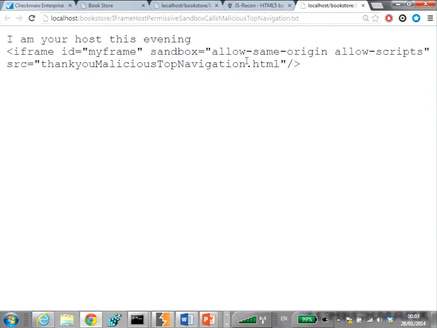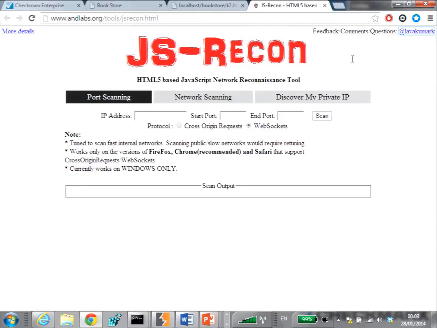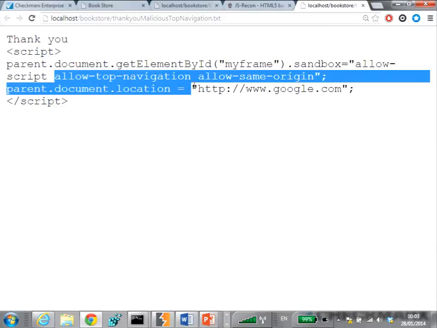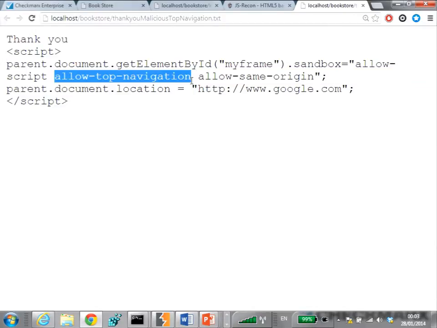Okay, the host allows same origin and allow script. The embedded page does something like that. It goes to its parent, looks for itself as an iframe for a sandbox, and adds the allow top navigation capability. And then we can try to navigate to a different page. So by accessing my parent, I'm able to modify the DOM and to add some new capabilities. Make sense so far?